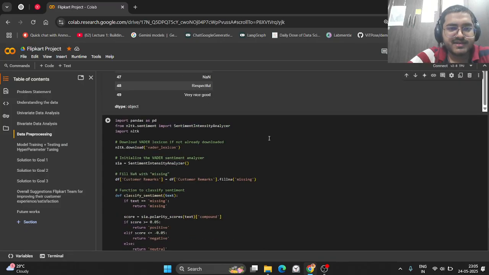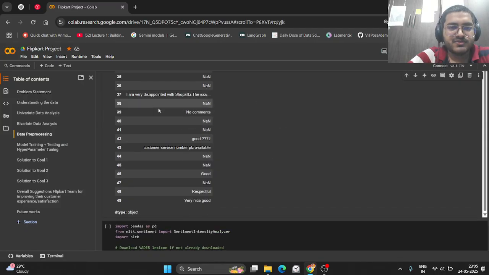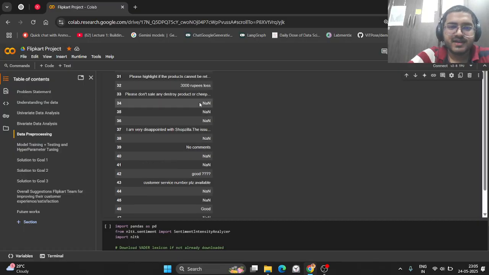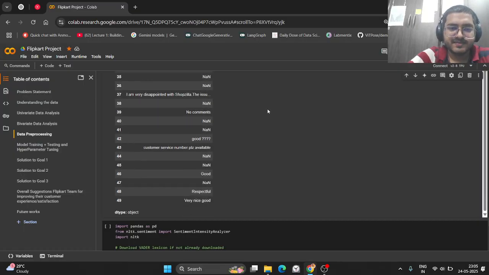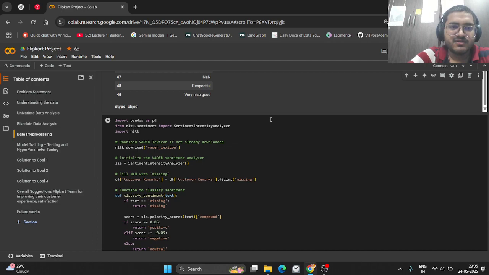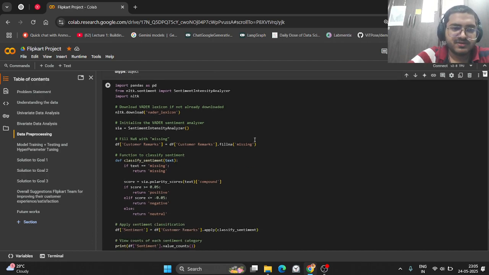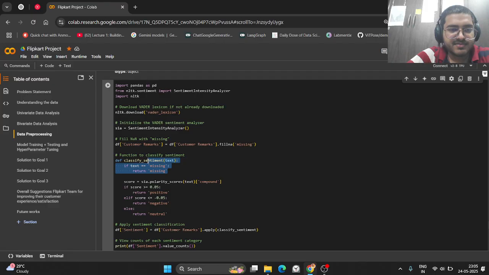Basically, we use sentiment analysis here to classify our reviews into 3 parts: positive, negative, and neutral. Along with that, the NaN values, we have missing values. I defined it as missing. So basically, we have 4 labels for our customer reviews: missing, which we simply define as missing, and positive, negative, and neutral.